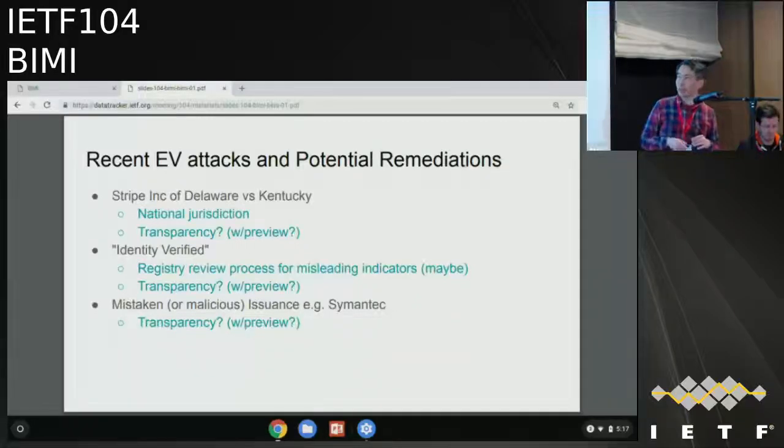Going to the identity verified case, we note that the registration process is meant to also filter out misleading indicators and names. Potentially that review process may have caught something like identity verified, possibly. And again, things like transparency, potentially with that preview process, could be helpful in mitigating or certainly scoping out identity attacks like that. And then with regards to misissuance, intentional or unintentional, that again is something that perhaps is best addressed by some sort of transparency mechanism.